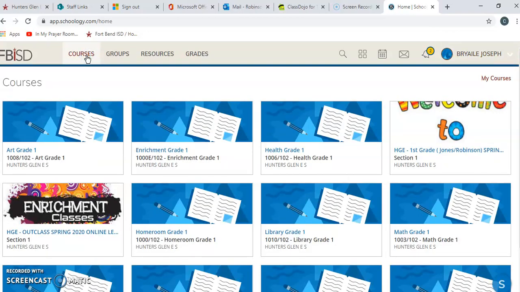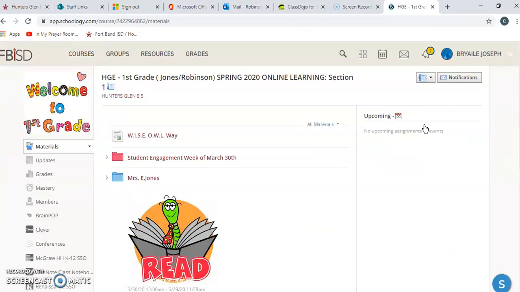From courses, you're going to see all of these courses. The course that you want to go to is the one that says welcome to the grade level. All courses should say HGE, the grade and the teacher's name, in addition to spring 2020 online learning. Also, if I come down here, you see Outclass has the same thing. So they have a HGE Outclass spring 2020. So I'm going to go ahead and go to first grade since this student is in first grade.